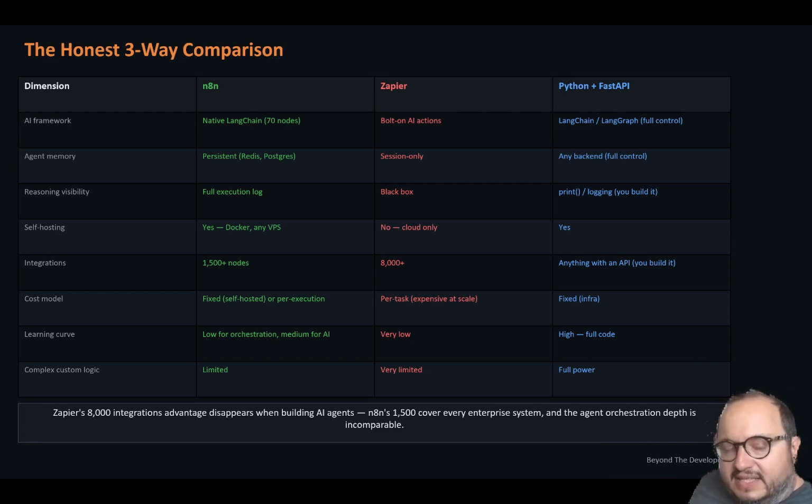On cost at scale, n8n self-hosted is a fixed infrastructure cost regardless of how many times your workflow runs. Zapier charges per task. Every action in a multi-step workflow is a separate billable task. A 20-step AI workflow running 1,000 times a month on Zapier is thousands of dollars. The same workflow on self-hosted n8n is your server bill.